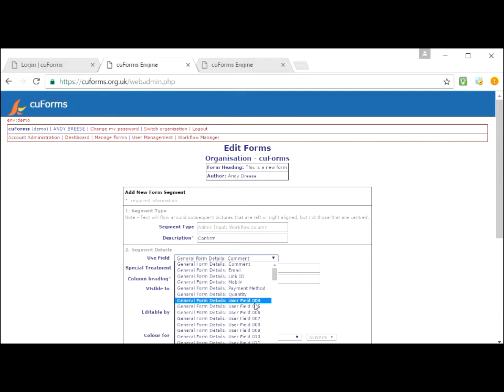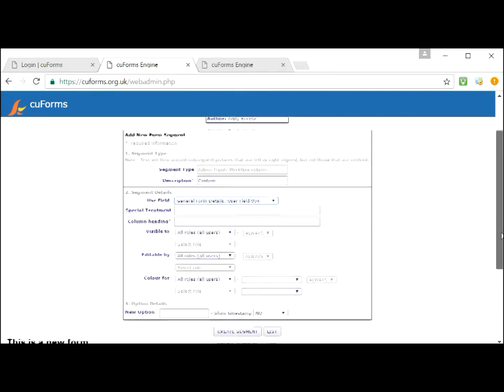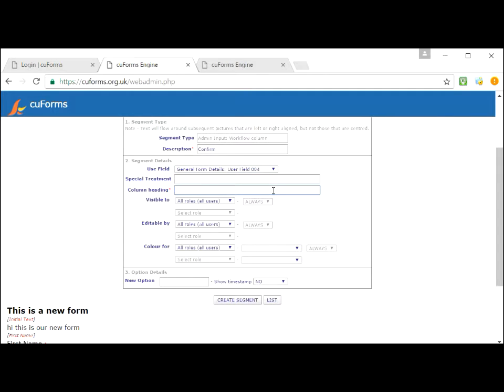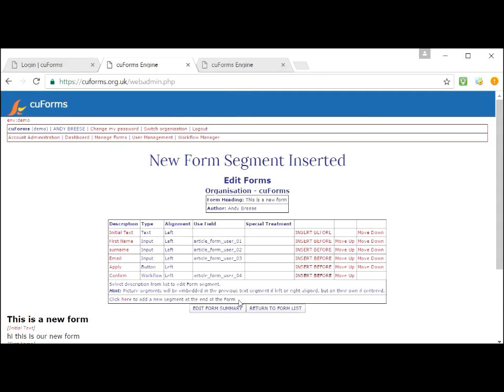Again, pick up the user field, next one down. The column heading will have confirm. We'll make it visible to everybody. We can add colours to it if we want to, but we need an option first of all. When it comes in, it says pending. And we'll create a segment.